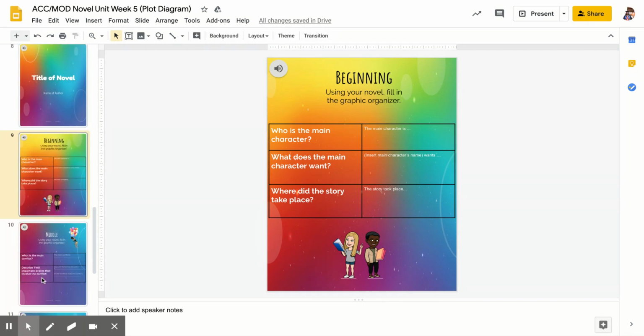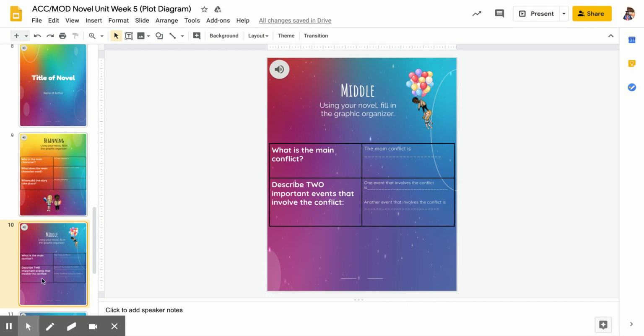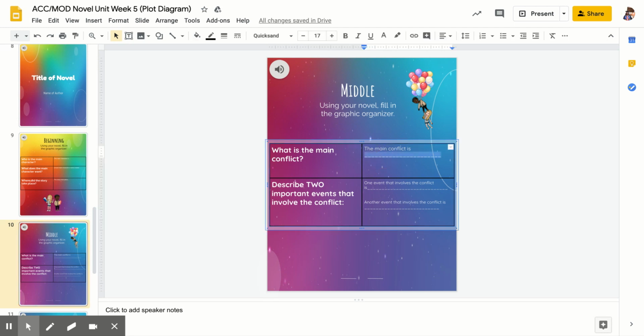Next is the middle of your story. So what happened in the middle of your story? What is your conflict? Your main conflict. So you'll delete this line here. Delete this line and then you'll finish out that sentence stem that says the main conflict is. And then down here, describe 2 important events that involve the conflict.